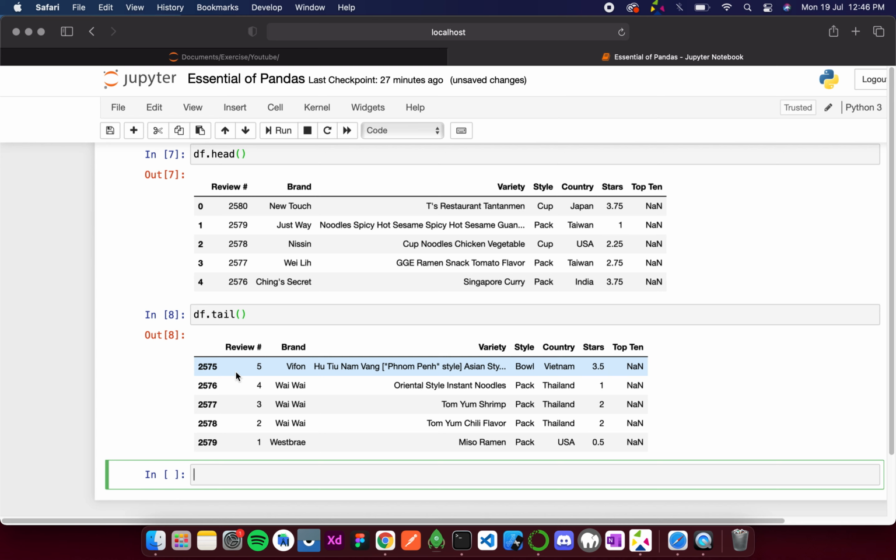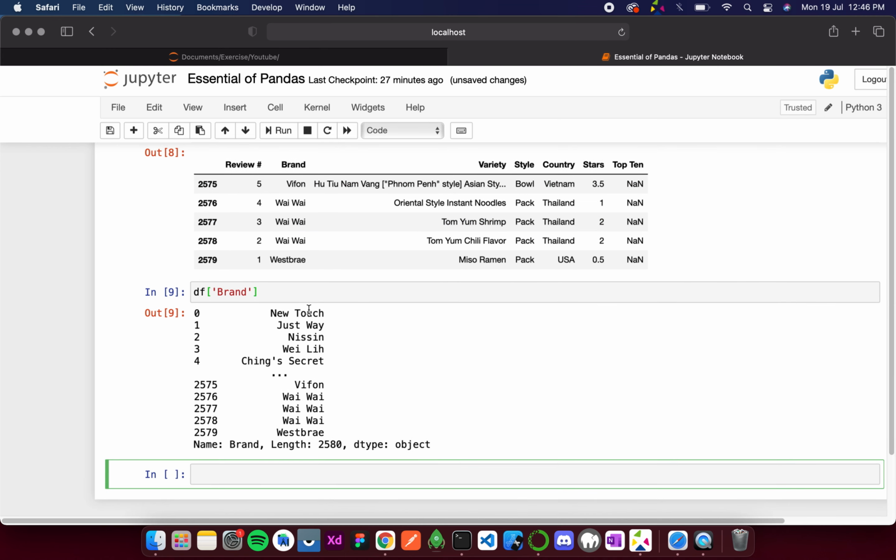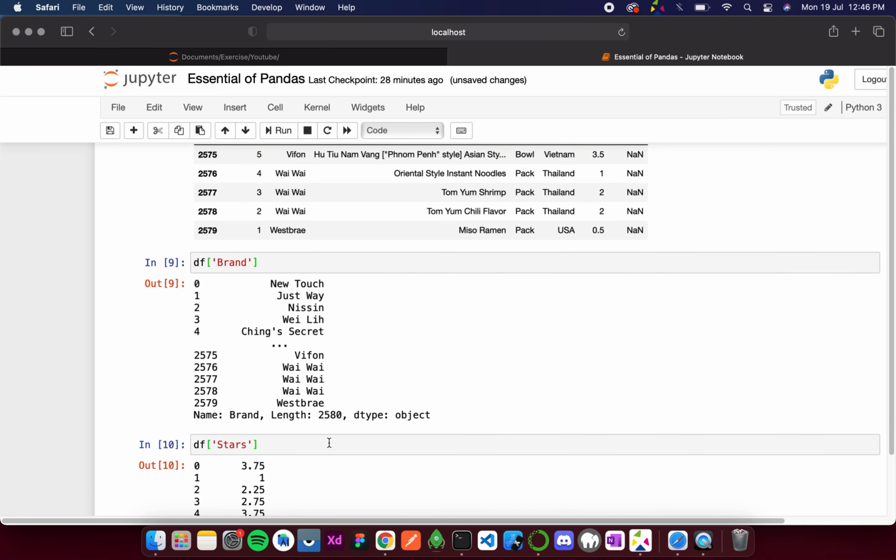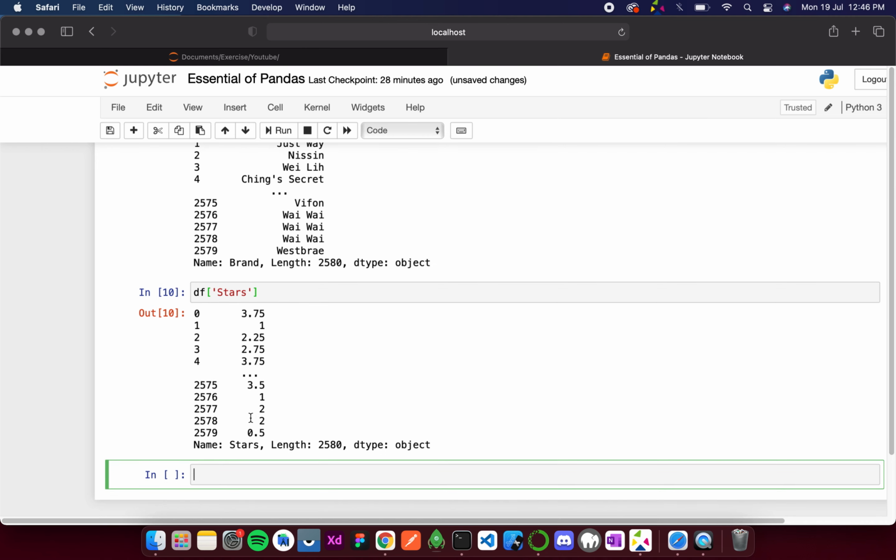Now let's do some data filtering. Suppose I write df and then brand. Let's see what the output is. It gives us the name of all the brands that are there in this data frame. Now simply let's see the ratings, df, and it is called stars. It gives us all the ratings of the data frame.